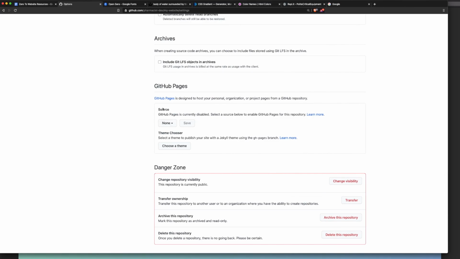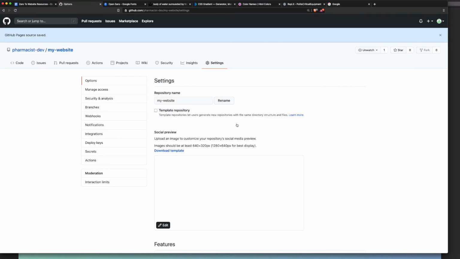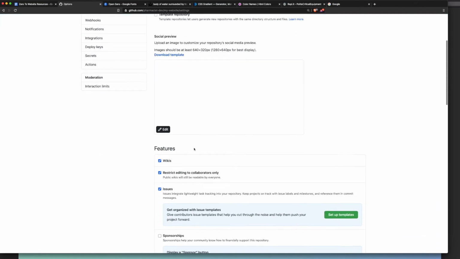So inside of source here, just open this drop down and then click master. That's the main branch of the code in our repository. We only have one file, so that's where it's located. And then just press save. Okay, and now it's saved. Here it says save successful, right?